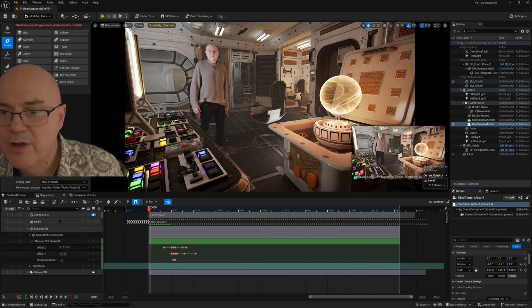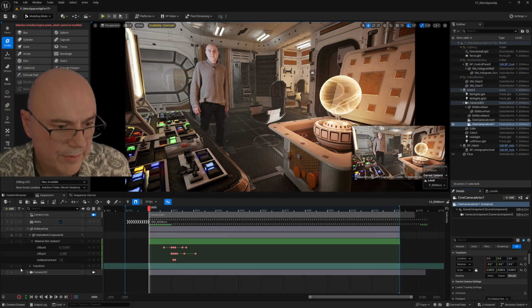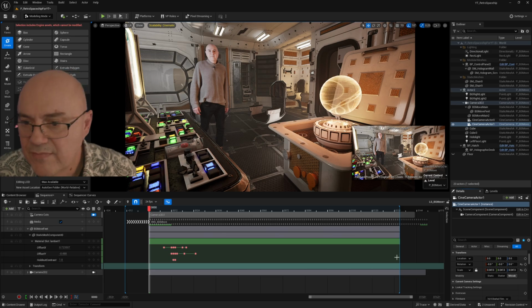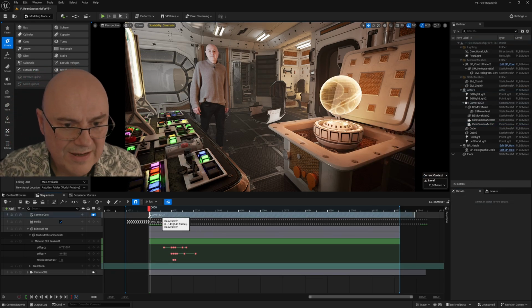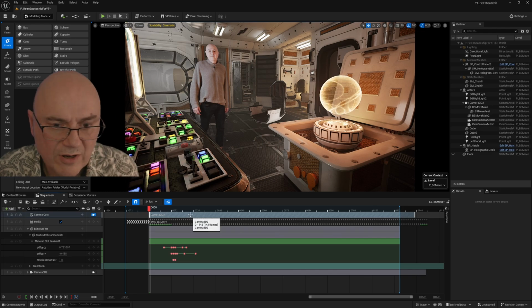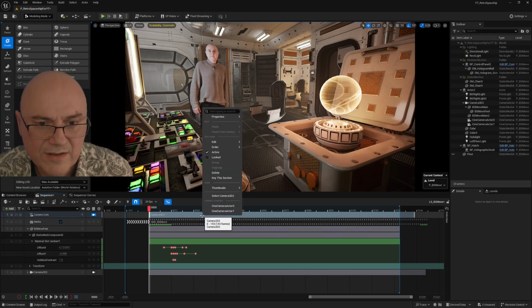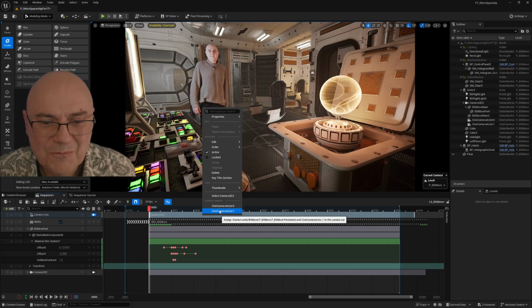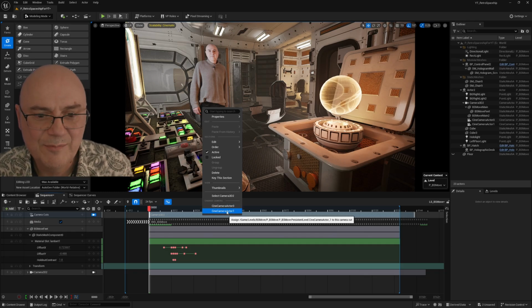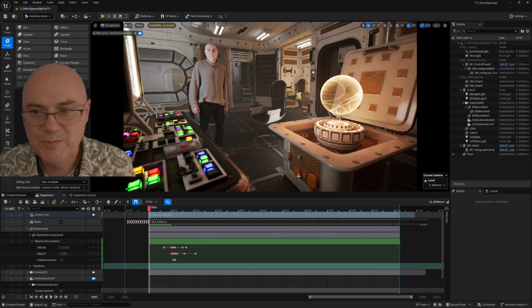And now I'm going to look through that camera rather than this camera. So I'm going to go into camera 3D up here. This is the camera cuts track. If you right mouse button on that, you can choose what other cameras are available in your scene. So this is called Cine Camera Actor 1, and now it's switched to that one.